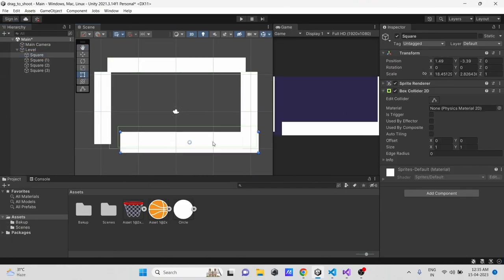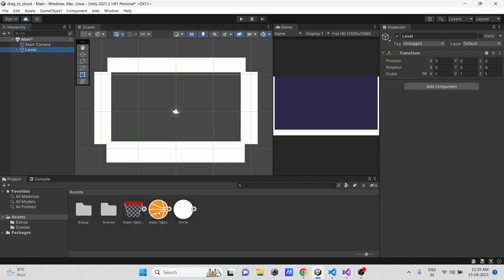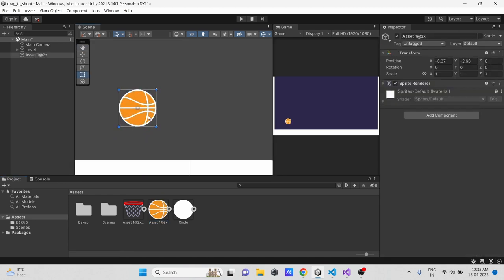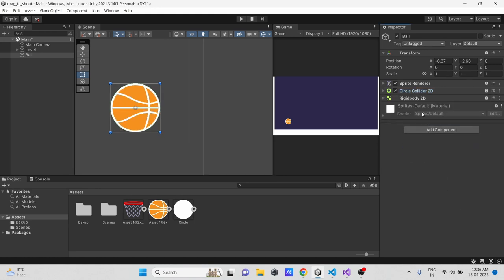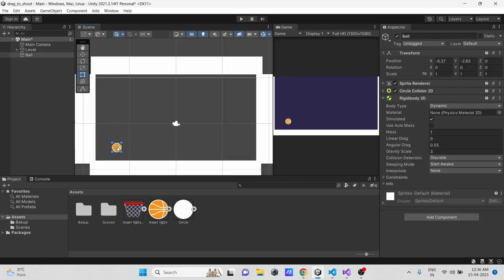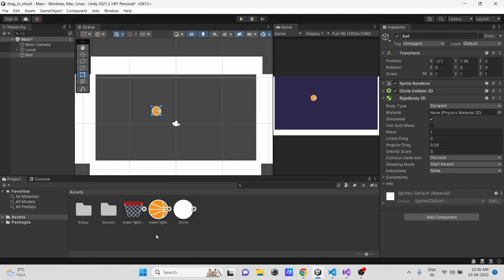Here I set up a simple scene with four walls, which have box colliders attached to them. Let's begin by dragging our ball sprite into the scene, which will create a new ball game object in the scene. Let's rename it Ball. Next, let's add a Circle Collider 2D component to it to enable collision detection. And then also add a Rigidbody 2D component to it to apply physics to the ball. Let's set its gravity to 3. Now hit play. Yes, gravity and collision are working fine on the ball.